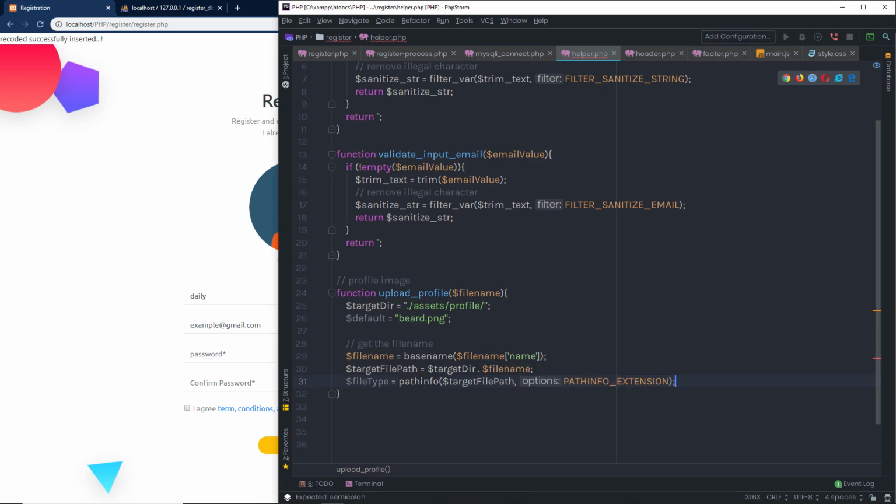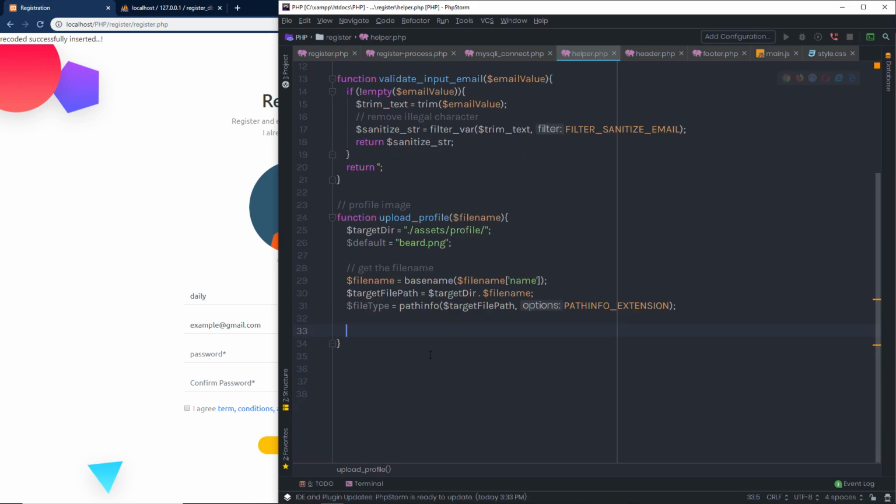Now, let me just explain this function. This is the built-in function which is used to return the information about the path using an associative array or the string. Now, this function is going to return the extension of the file in this variable. So we'll understand the extension of the uploaded image. Once I know the type of the image, I'm going to just say here, if the file name variable is not empty, I'm going to allow the user to insert certain file formats in the database.